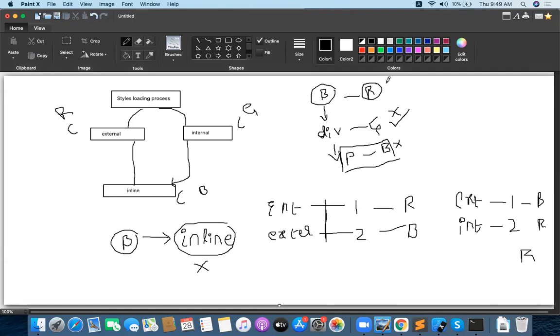If you are not writing the color for the body also, then what color will come? The default black color, nothing but your browser color. Whatever the browser default color is, that color will come, if you are not writing this one also.